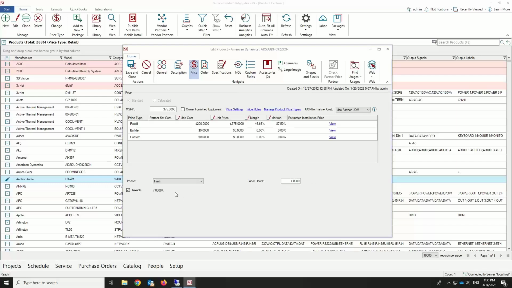Now, if you wanted to charge additional labor, you could add labor items as accessories, as I mentioned. Some people use that as a workaround. Some people prefer labor items as accessories. So the point being here, this is what it used to look like when you looked at a product.